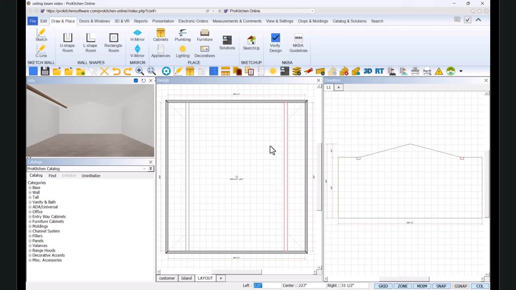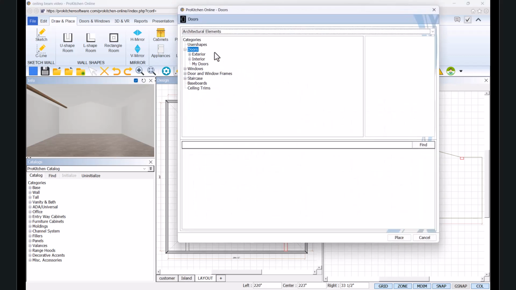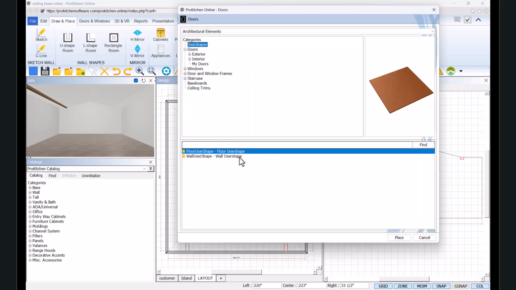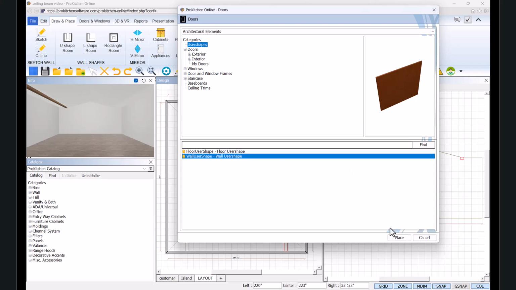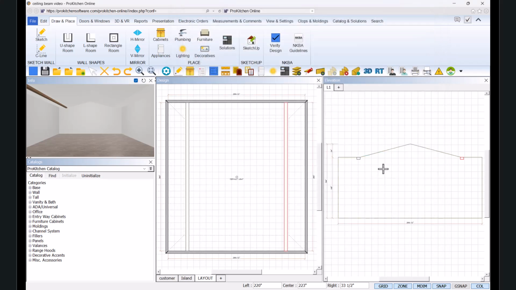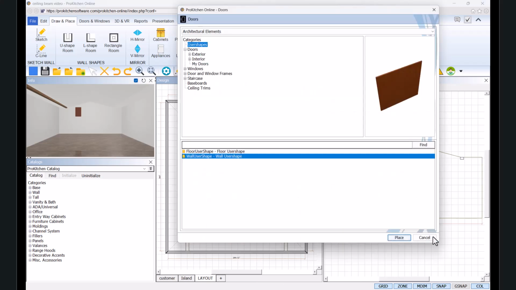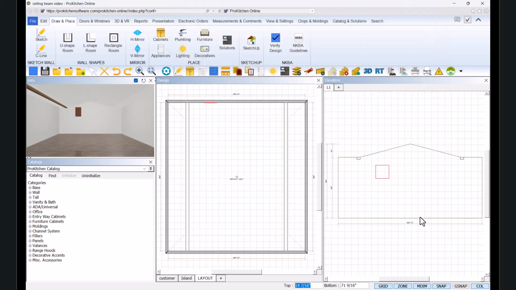Now that we have a couple horizontal beams, let's work on creating the angled beams to sit parallel to the slope of the cathedral rise. This time we have to utilize a wall user shape since we will need to do some editing on the vertical axis. Navigate to the doors or windows icon and left-click to launch. Open the User Shapes folder and select the wall user shape. Then click Place. Drop this item in the elevation view and click Cancel in the dialog box when it reappears.